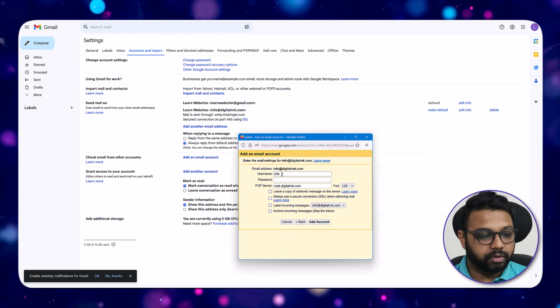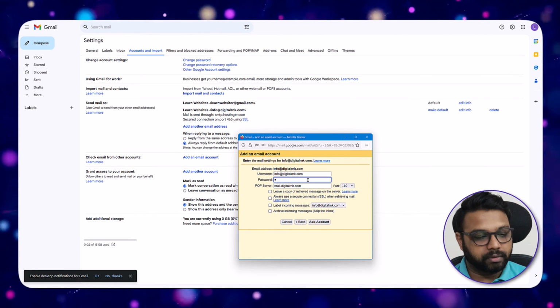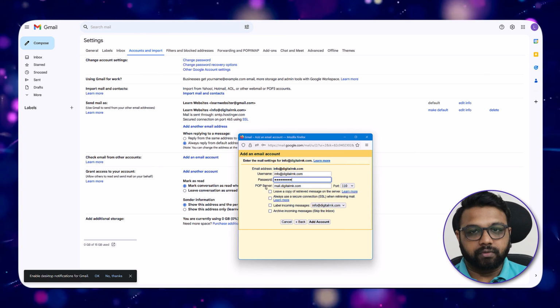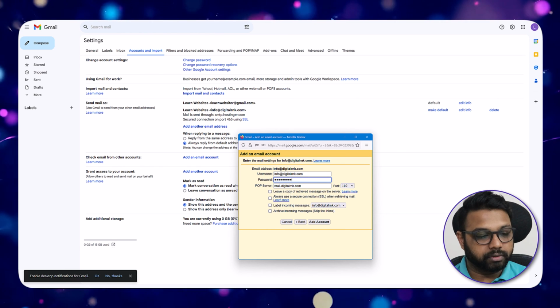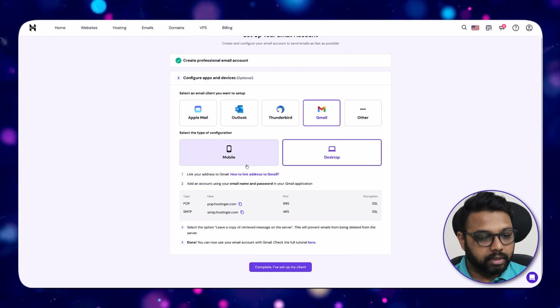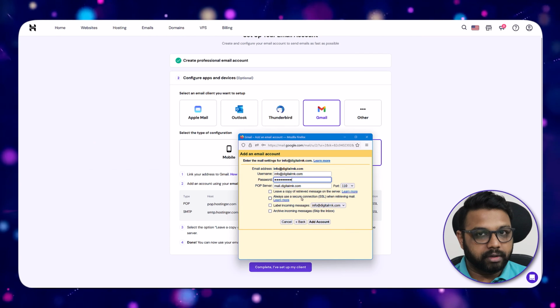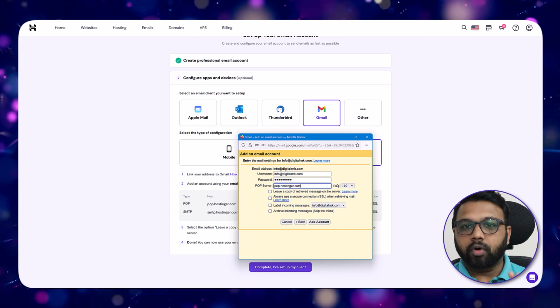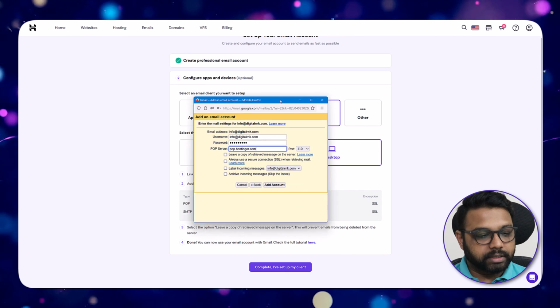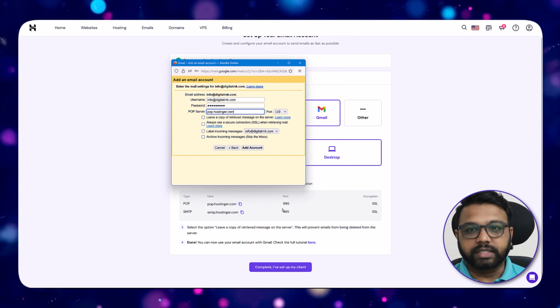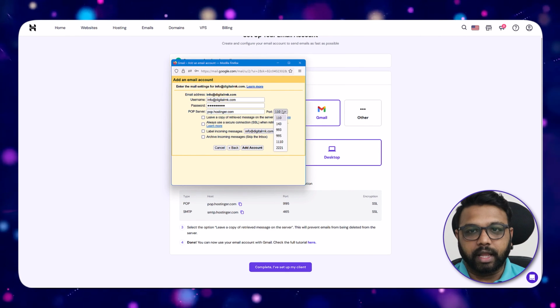Here under username, you should provide your business email and password, obviously. Now it's asking for POP server details. So let's go to Hostinger and copy this and come here and paste this. And then port number, let's check. Okay, it's 995. Select 995.